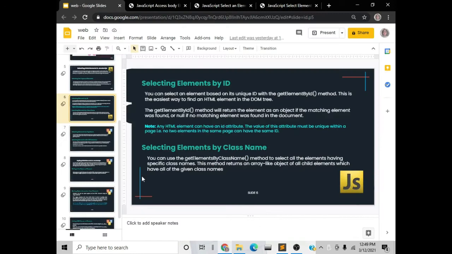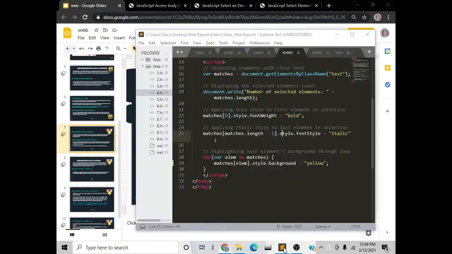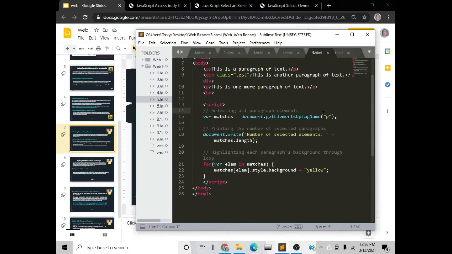So next is selecting elements by tag name. You can select elements by tag name using the get elements by tag name method. This method also returns an array-like object of all the child elements with the given tag name. So document get elements by tag name p. So kung ano yung elements nga na tag name nga p. So number of elements selected, kung pila ka elements ang na tag name nga p or paragraph, then iya siyang i-highlight.